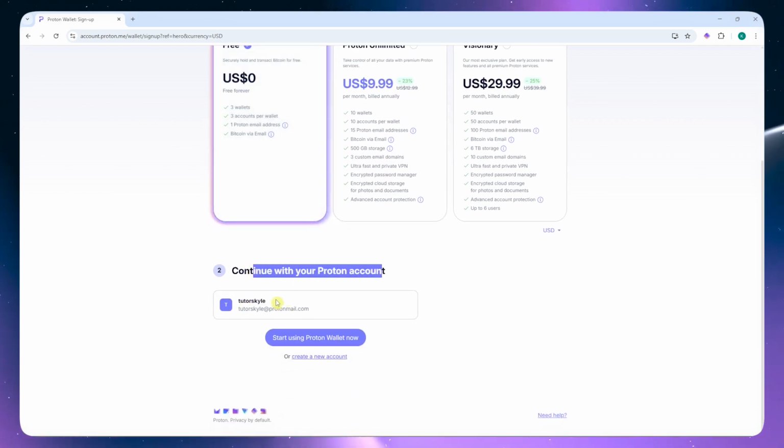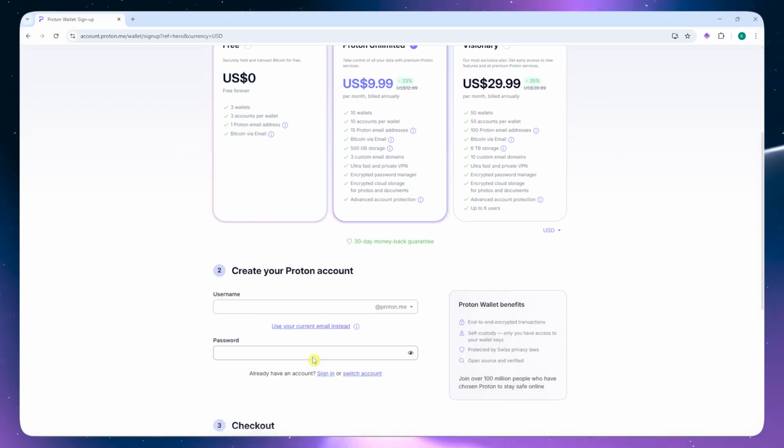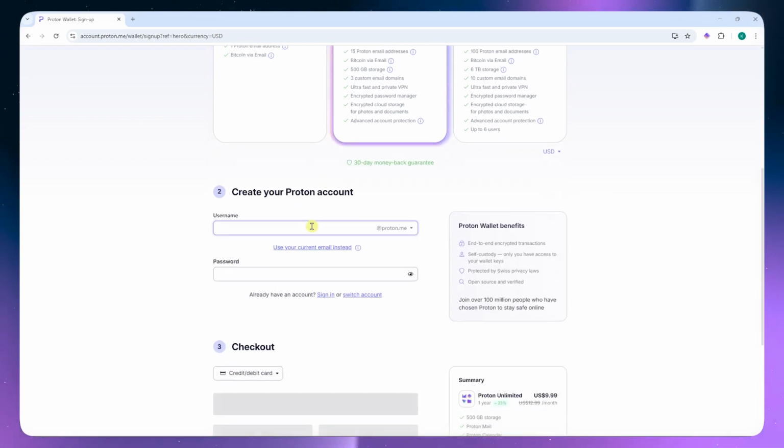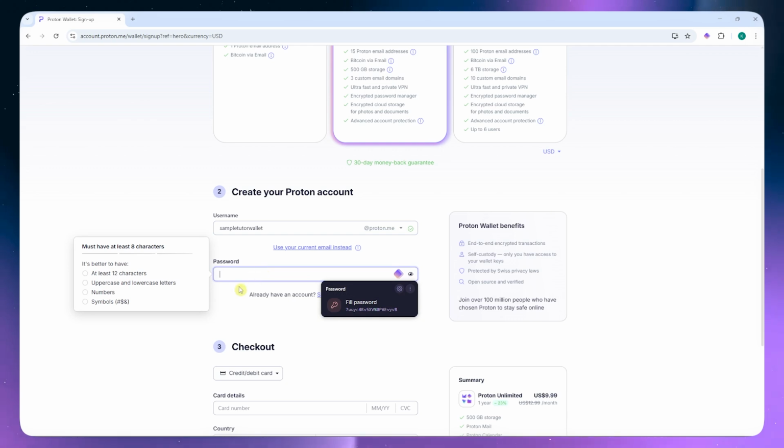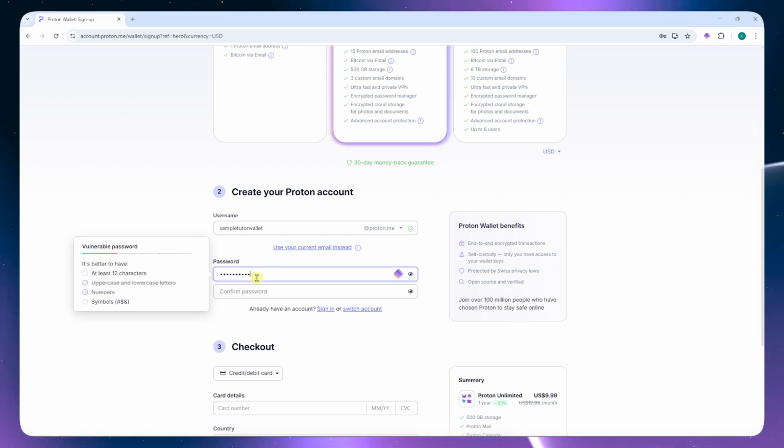I already have mine, but if you don't have one, you can just click here on create a new account. All you have to do is provide the username associated with your Proton email, or you could go for your current email instead. You also have that option. The encrypted email address by Proton is an optional one. In my case, I'll just use this, and I'm going to go for sample tutor wallet. Then I'm going to go for the password, so make sure that you meet all of these criteria right here. I'm just going to type it out.